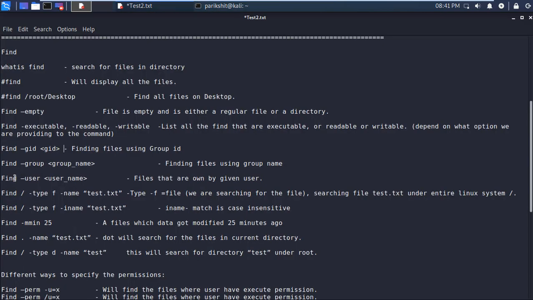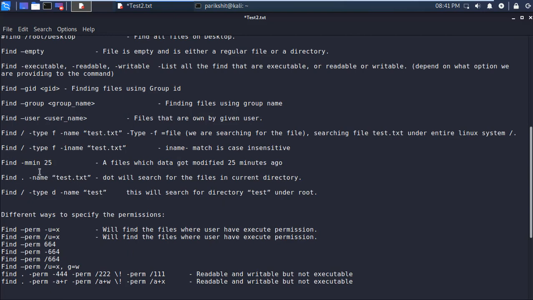Next we have -type and f, which I have already shown you. -type f is for files, and similarly we have d for directories. The next option is -min, which is the number of minutes. So this will display all the files that got modified 25 minutes ago.